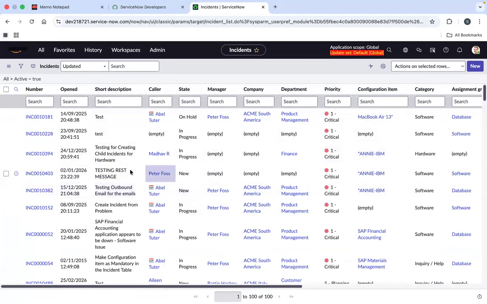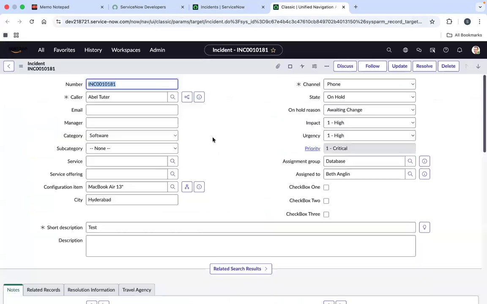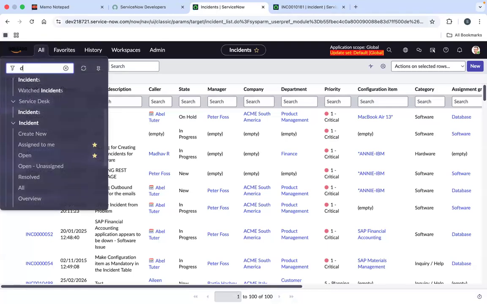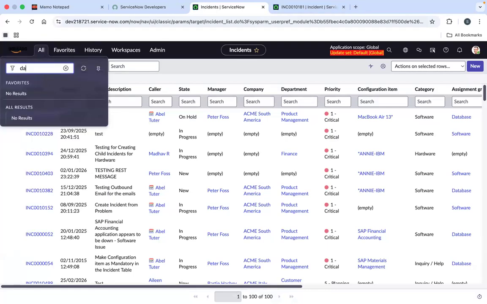This is the content frame where you can see the list of records, and when you open a record, you will call it a form. And you can also see the dashboards in the content frame. Click on dashboards.